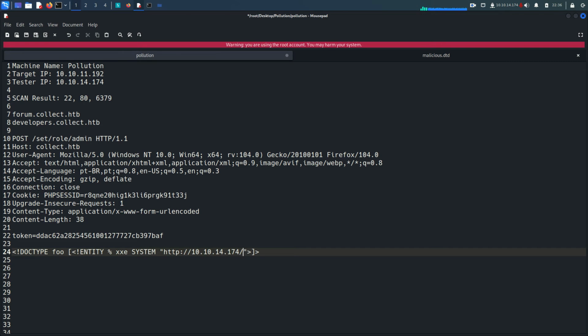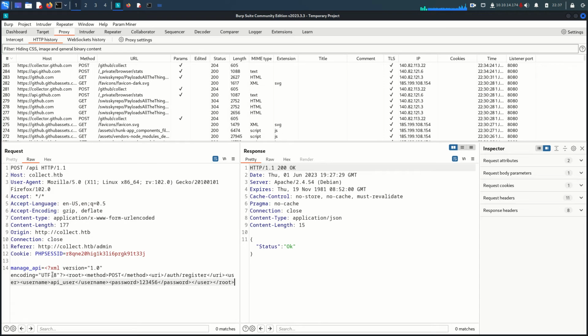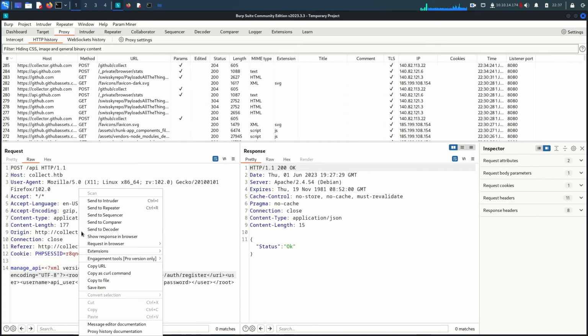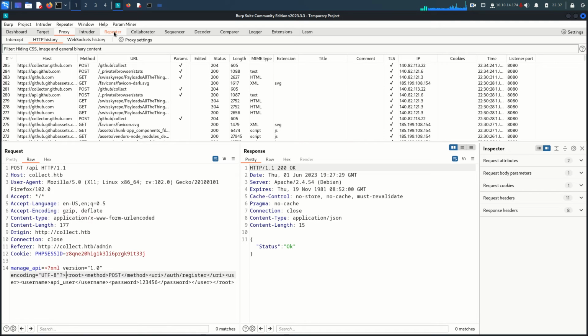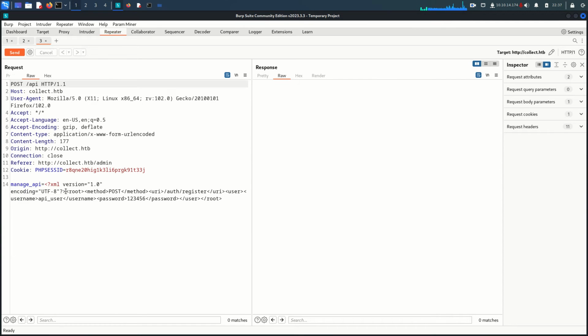http://10.10.14.174/ here I'm going to say okay, grab the malicious.dtd file. Okay, and after this %xxe; and colon. I think that's it. And now we want to mention this one here after this XML version and encoding. Sorry, first of all I need to send this request to the repeater, and here I'm going to put that.